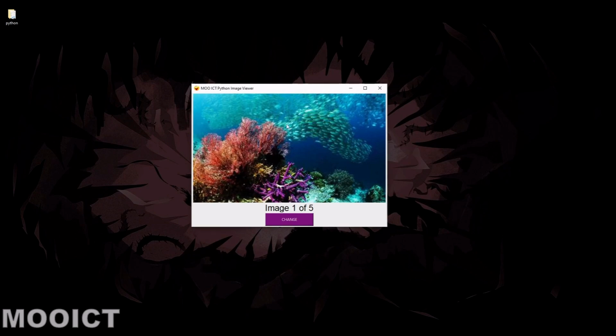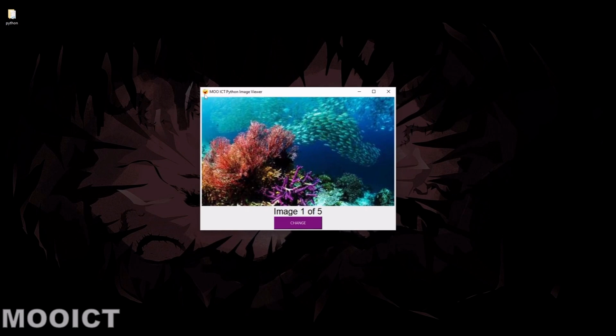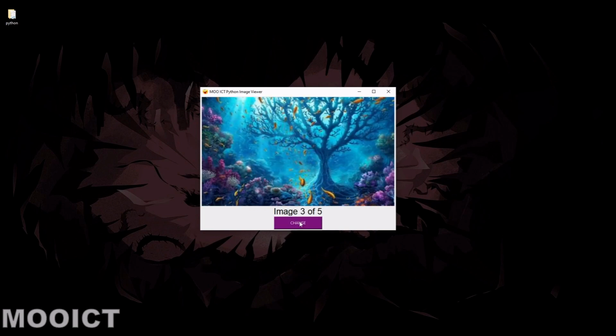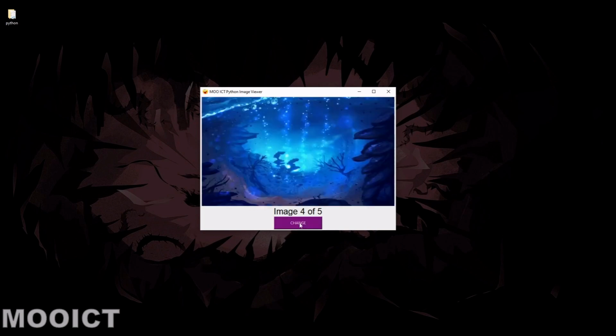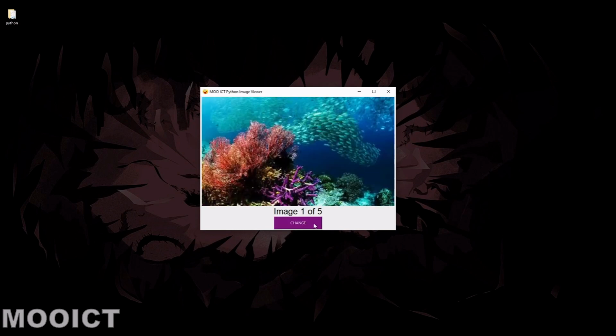So the application that we're going to create is this one here. As you can see, in this application, we attached an icon to the window as well. So the icon shows up on the corner of the window here, along with the title. You can see the image that's being displayed. It tells us how many images are loaded in, and then we also have the button to change them. So if I click on change, it goes to the second one, goes to the third, fourth, fifth, and then it comes back to the first one here.